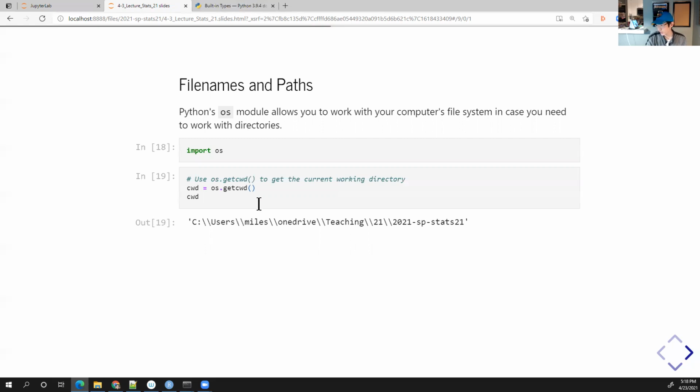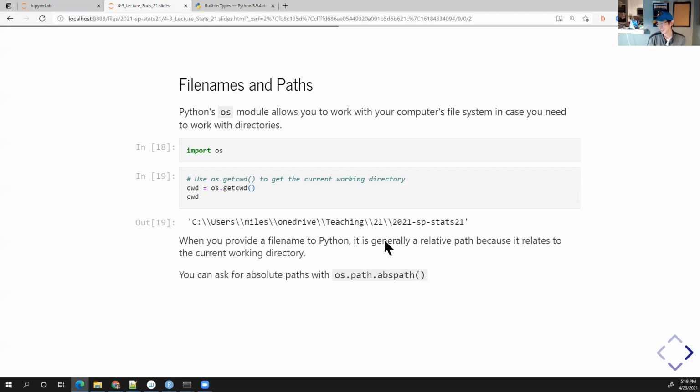In my case, I store all of my teaching files for this class in this directory name, which is the same name as my repository. I use OneDrive. I have a teaching folder, 21 for stats 21. I don't preface my classes with stats because all of my classes are stats, so I can just use a number, and it's always going to be a stats class.